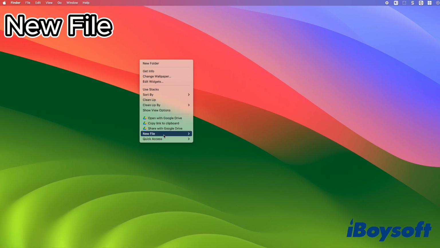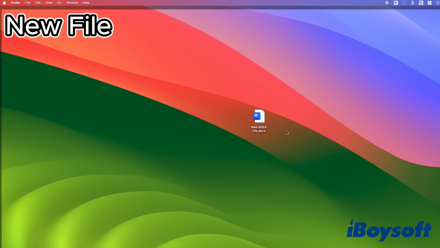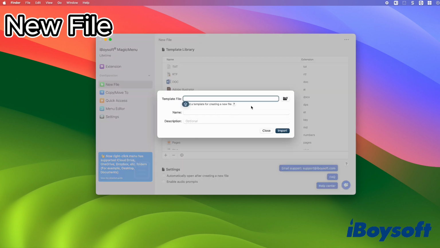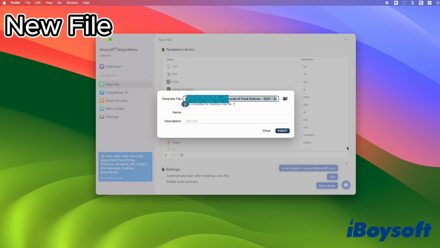On the desktop or in Finder, right-click and select New File. You can choose from a wide variety of file formats to create. If the format you need isn't listed, open iBoysoft MagicMenu, go to the New File section, and click the plus button to manually add the file type or import an existing file. It will then appear in the New File submenu of your right-click menu.